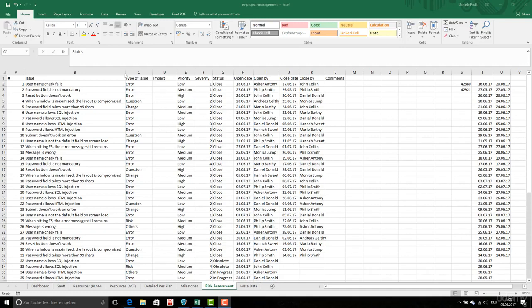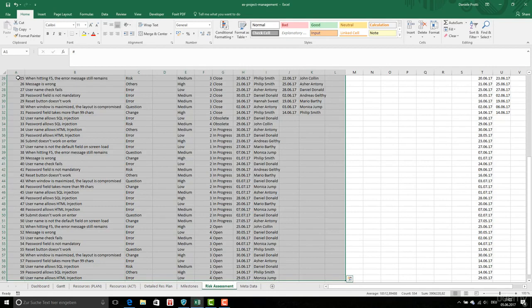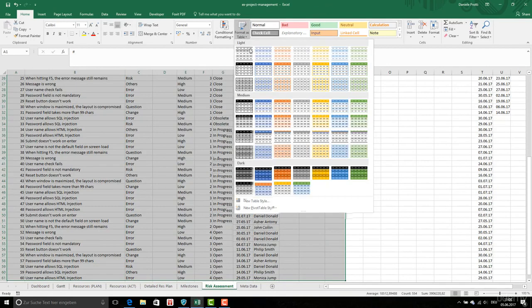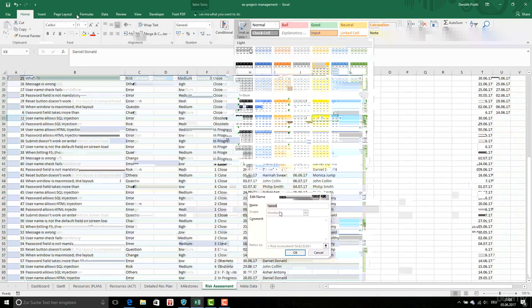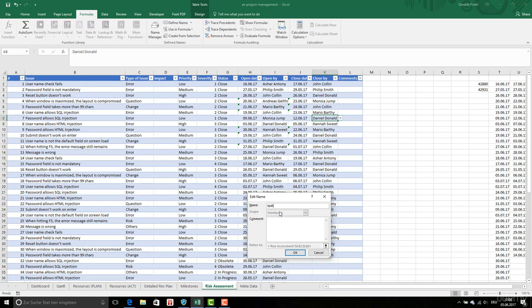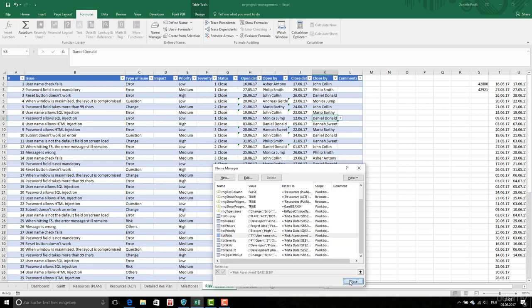I populated my table now, and I'm going to do the following. I'm going to select all this and go better. Okay, here we are. We created our table, manage the name, and I'm going to edit this name: DBL risk. Okay, and we're done.